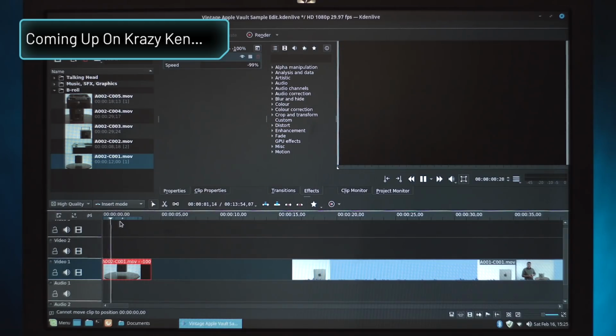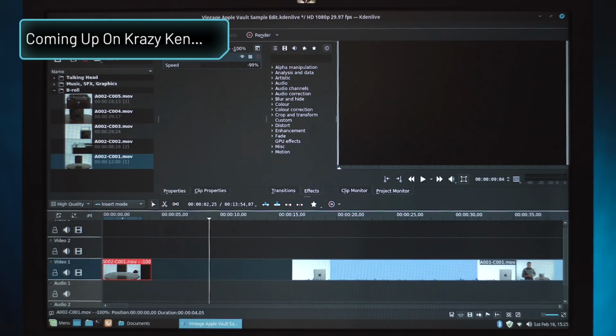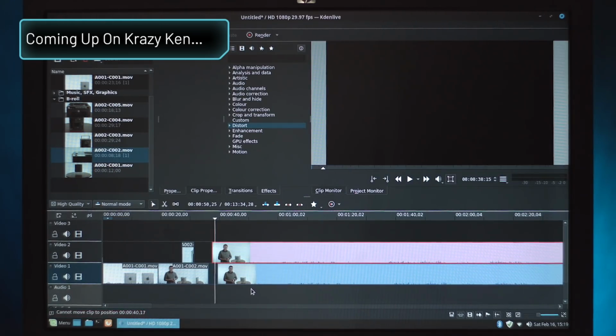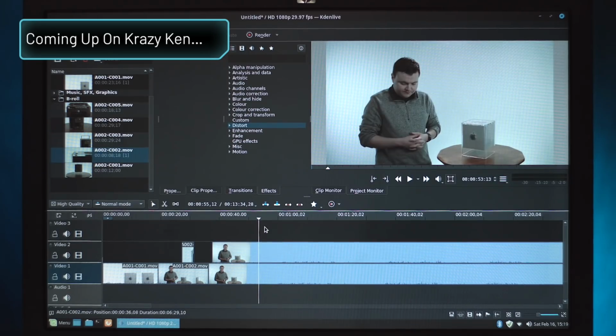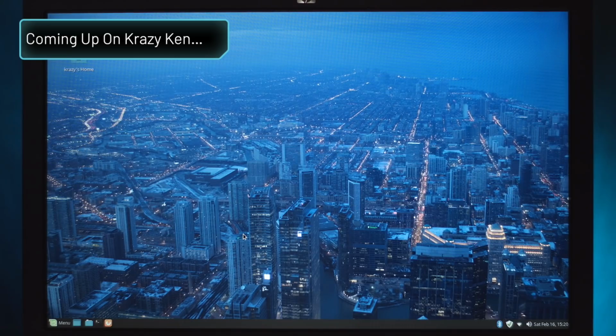And then if we play that back, it does nothing. Oh, it plays over here, but the clip... What am I doing? Cannot move clip position. What? Guys, I'm so confused now. What the heck? Error removing clip? Why? I think it crashed.